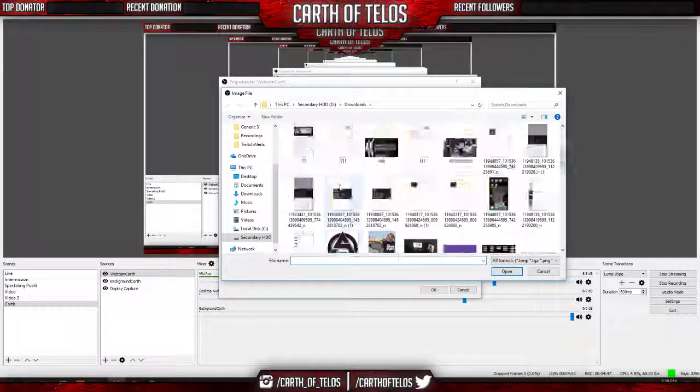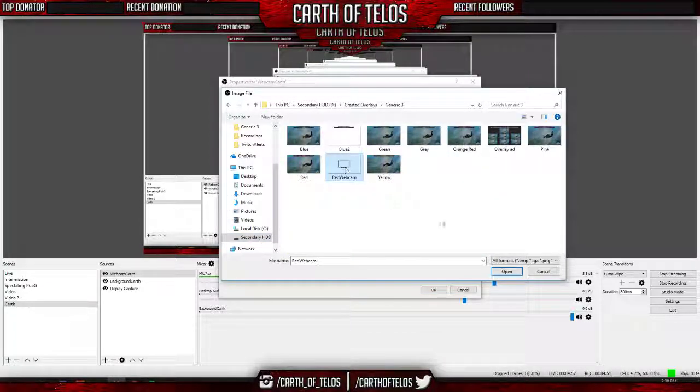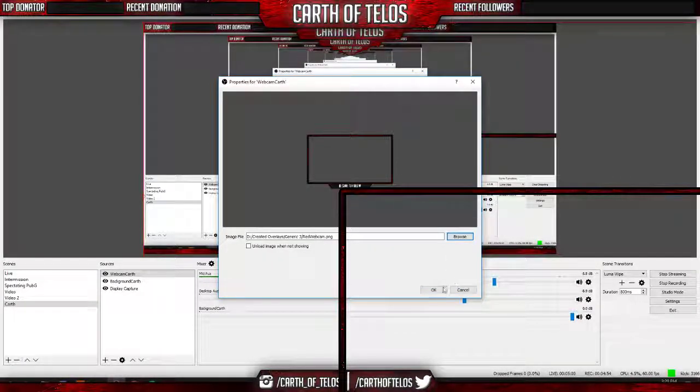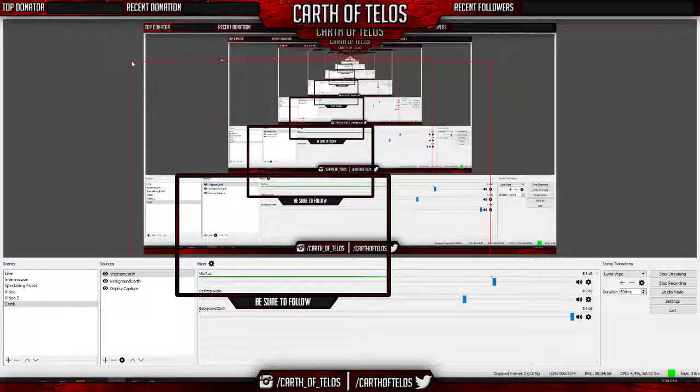Now I'm going to scroll down here. Actually, I'm just going to find where I saved those at. I saved them in created overlay, generic 3, webcam. You just got to find where you save it at. So it's going to open up this overlay. Now, as you see, like I said, you just have to resize things, okay? So you just resize it.